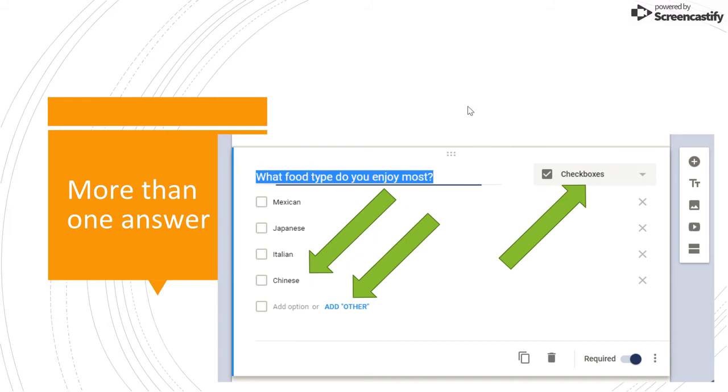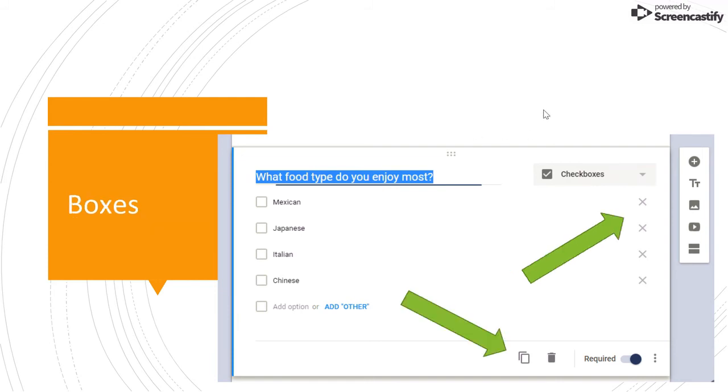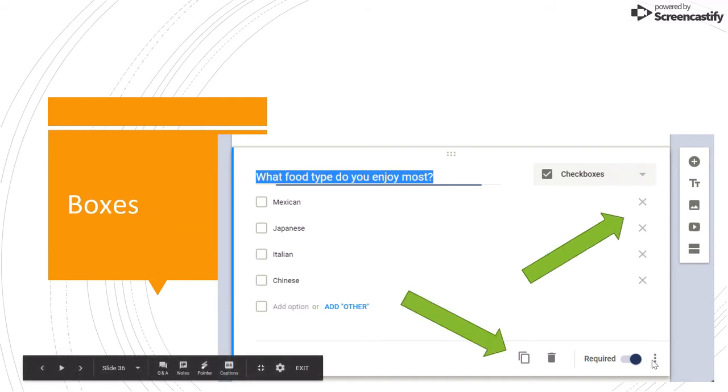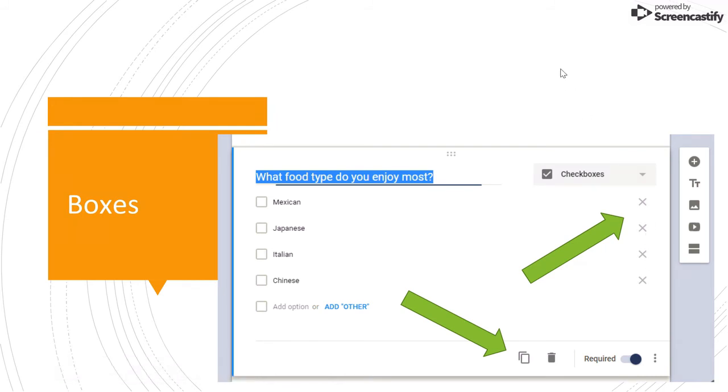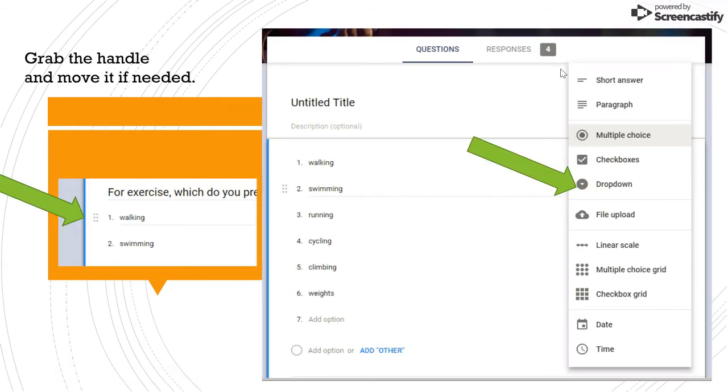This is what it looks like if you have chosen check boxes. So instead of the circles, you see these squares, which means that the people who are responding to your survey or quiz can then choose more than one correct answer. Again, all of these features at the bottom are located here, and then if you need to delete any of those answer options, you will find the X's located here.